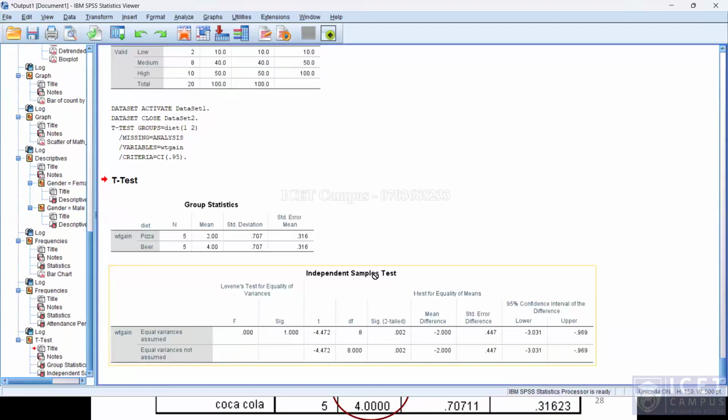At the beginning, it shows some descriptive statistics: mean, median, standard deviation and so on. The important part is the independent samples t-test results. Here, the pizza diet mean is 2 and the beer diet mean is 4. We can see there is a difference, so we have to check whether this difference is significant or not. That's why we are using this independent samples t-test.